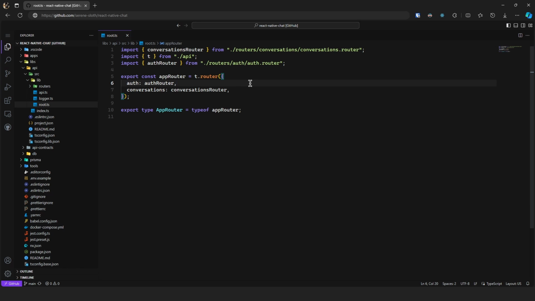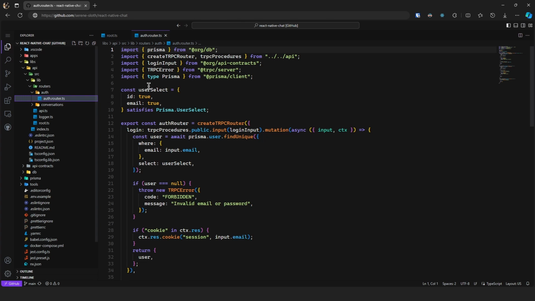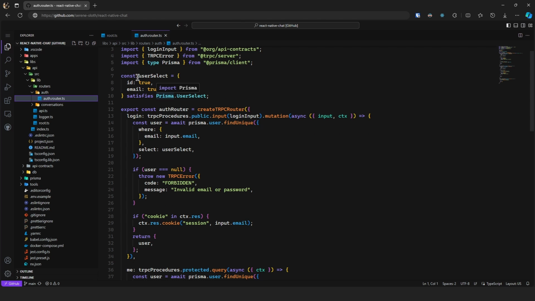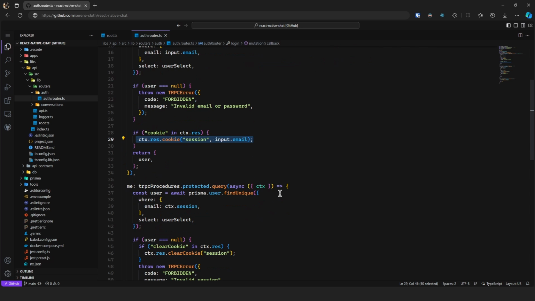So now let's move on to the app router. They have two routers. They have the auth router and the conversation router. So if we come over to routers, let's take a peek at the auth router. They have user select, ID and email. Then they declare the auth router, and then they have the login. So they set the cookie, if they can, obviously.